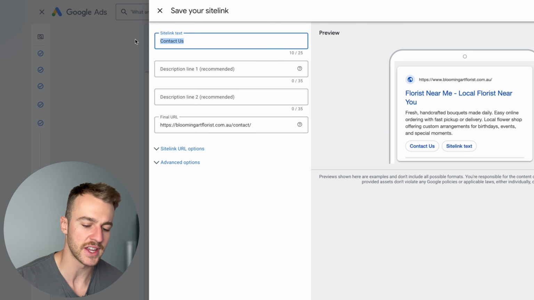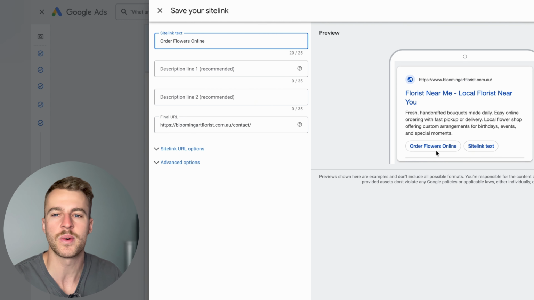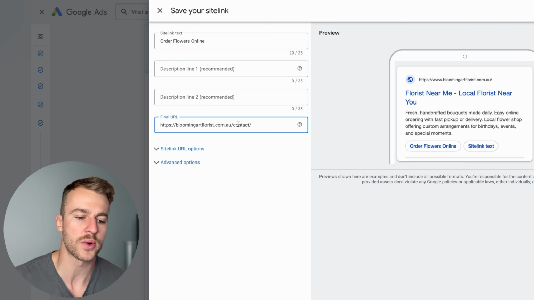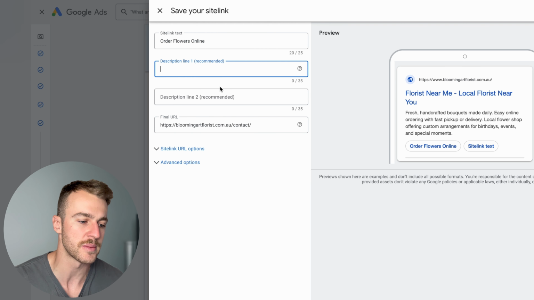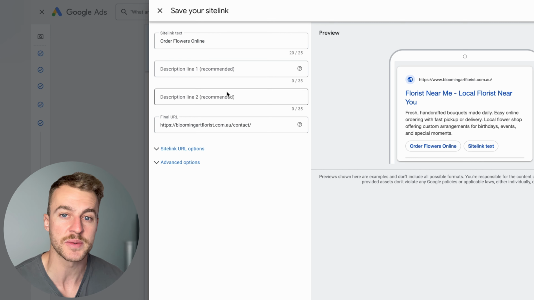So stuff that actually gets clicked. We could change this "contact us" to "order flowers online today," right? That's way punchier, way more clickable. And you just want to change the link to an ordering flowers online page. You can put in your descriptions here if you want as well. Majority of the time, people won't be able to see the descriptions, so I'm just letting you know.